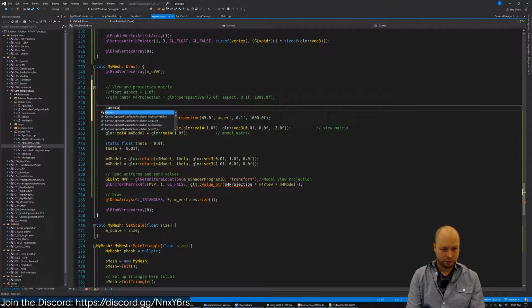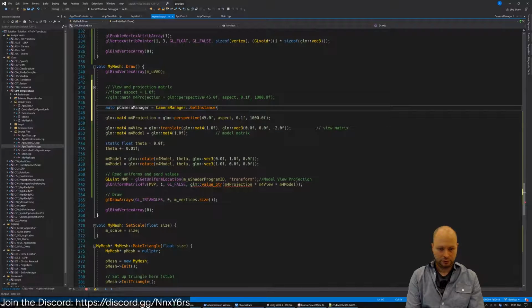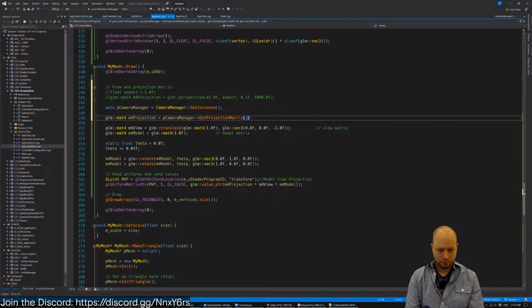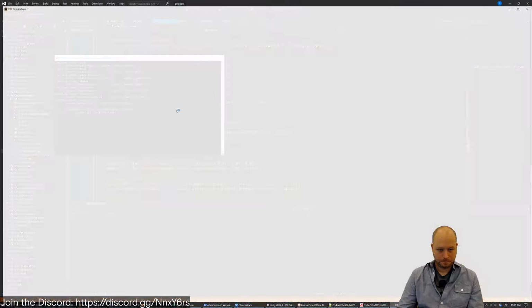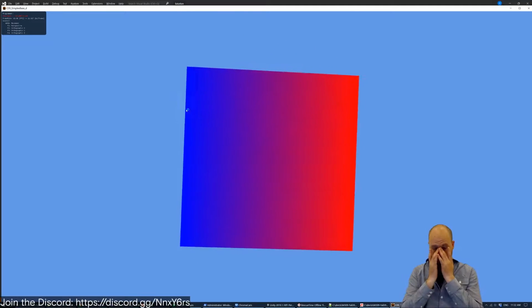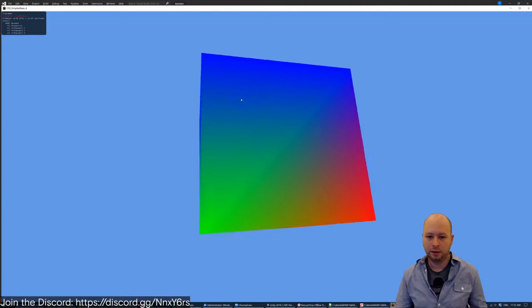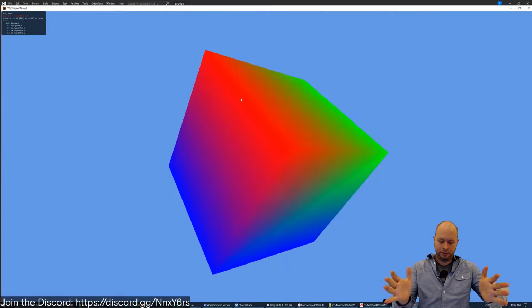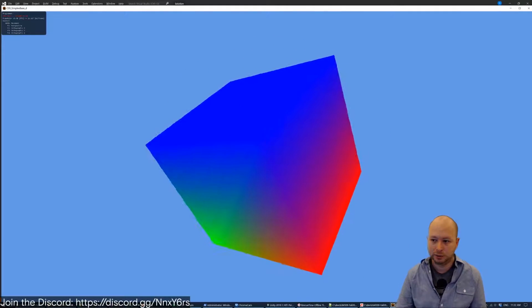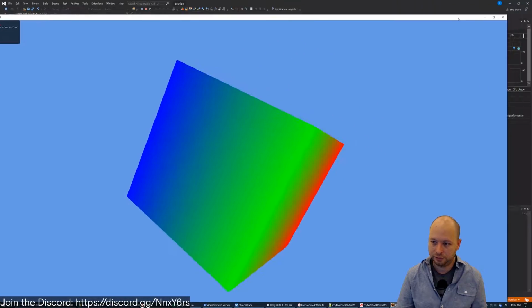So let's do this, camera, auto pCameraManager, CameraManager get instance, and then I'm going to use pCameraManager to get the projection. Let's see if that solved our problem. Great. So what did that just do? It created a projection matrix that took into account the size of the window. And it's doing that every single frame.